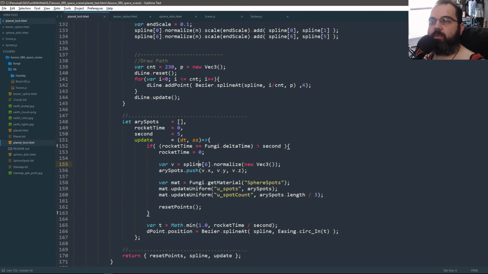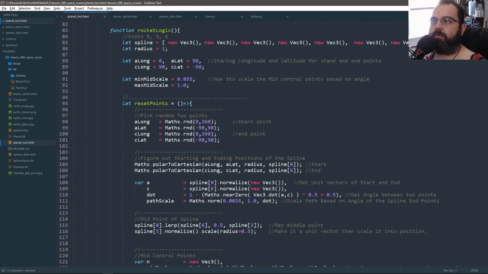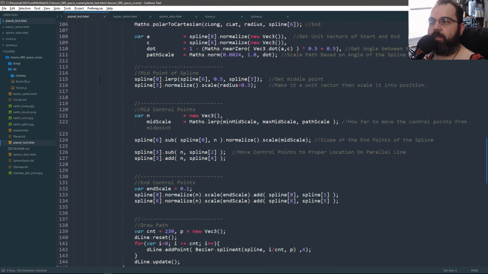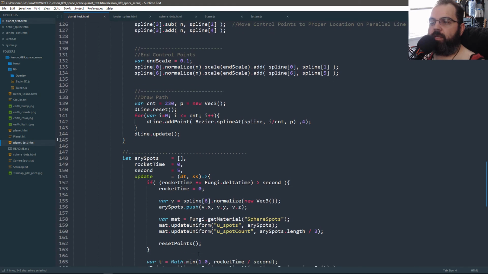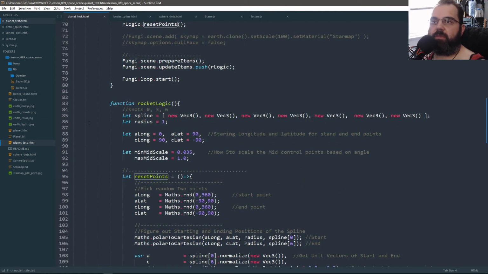When the rocket hits the point, I think that's when it adds that spot to the array, and then updates the array and resets the points, and we start the whole process all over again. Yep, and at this point I make a random angle for each starting point and end point. So does it do the reset here? Yeah, it resets everything. So all this is handled in the rocket logic.